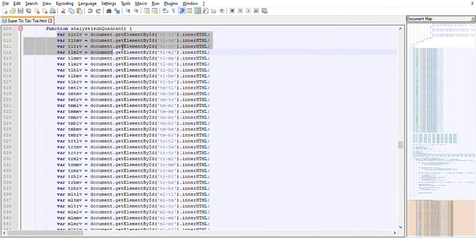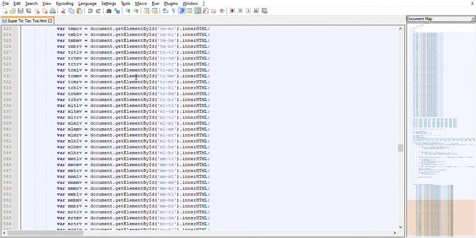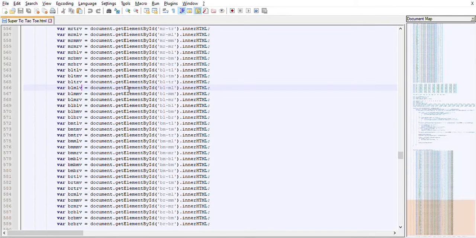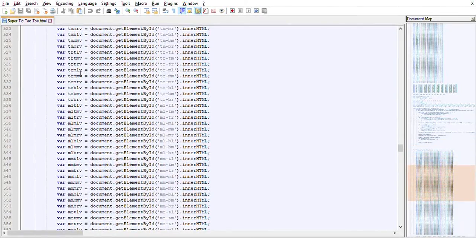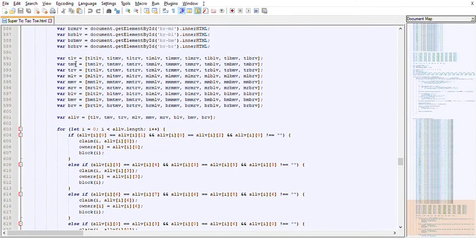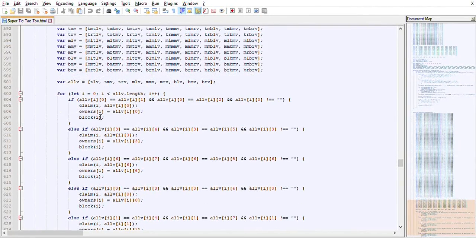Here we have all of these things again, but instead we've added a V on the end, and over here we've added .innerHTML. So this gives us, the V means value, so this gives us the value of what's in those boxes. So it'll give us an X or an O rather than the entire object. And then once again we add those two arrays and then an array for all of them.